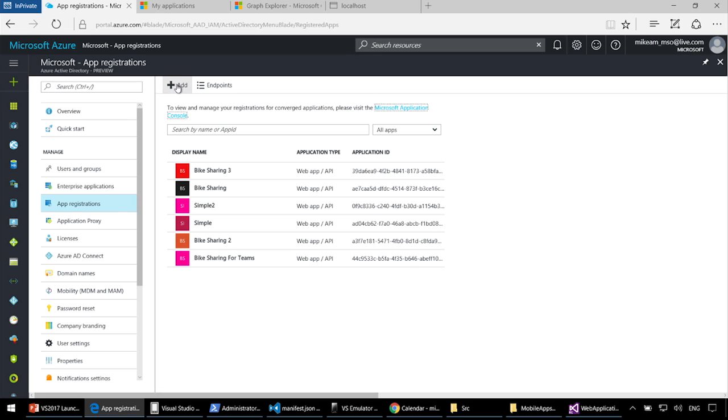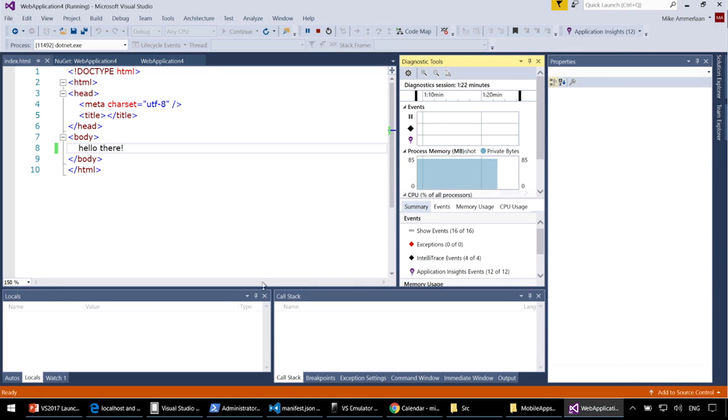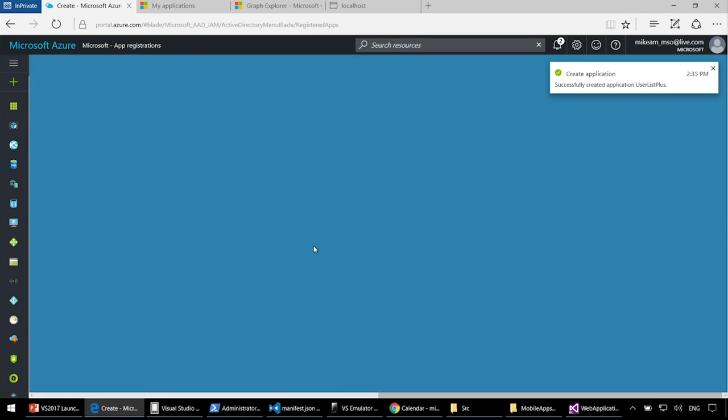And I'm going to create a very simple registration for this application that I'm building that's going to just show me a list of users inside of my Office 365 tenancy. So to do that, I'm going to call this users list plus, because it's going to be pretty awesome. And for now, I'm going to just give it the URL of my debug site. So my site is currently being hosted by IIS Express on 24.943. So I will use that port as my application, like so. And then I'll go create the application.